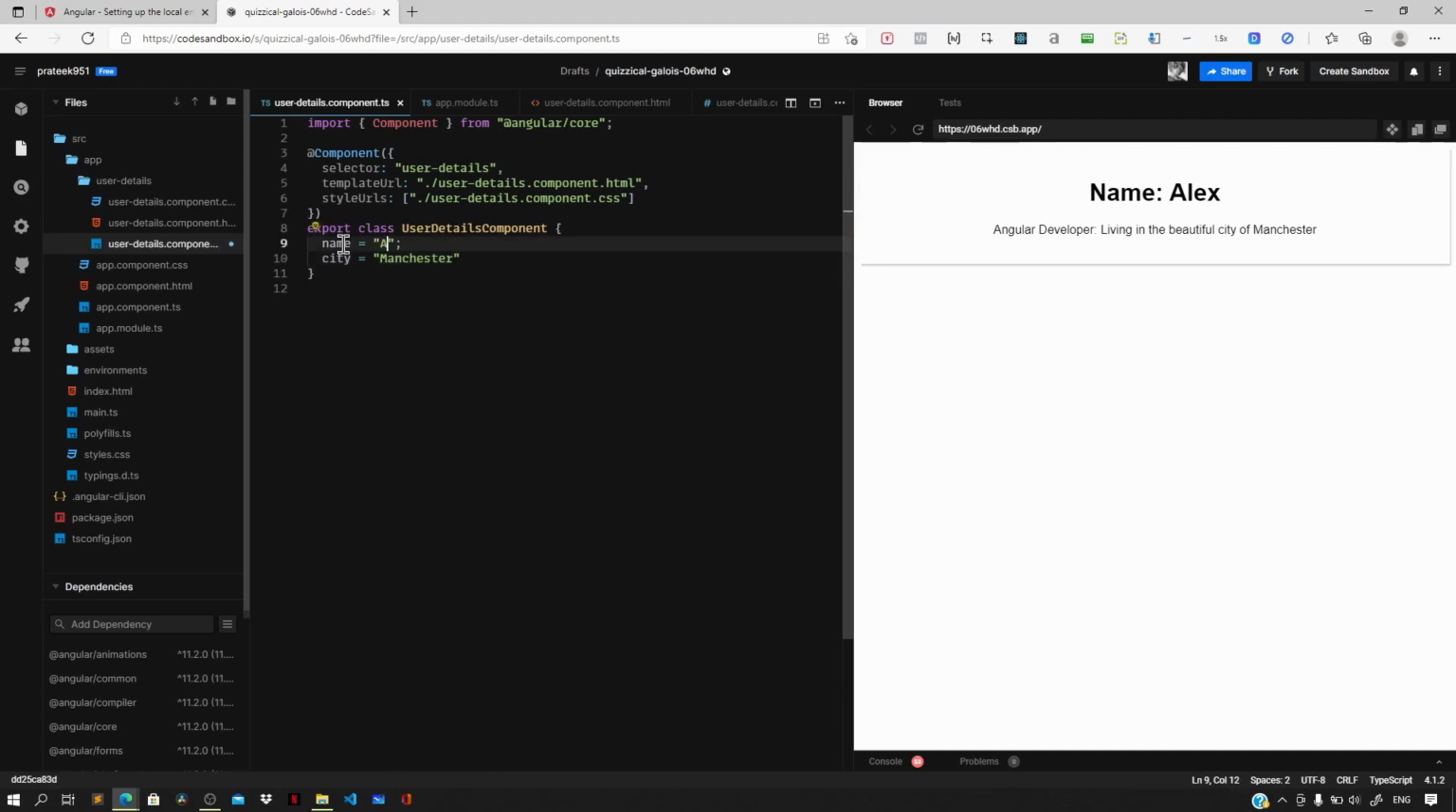Set the name to Alex, and let us add one for profession. So set this to Angular developer. Now to be explicit of the type of the variable, we could use the TypeScript feature. Right after the name of the variable, add a colon, and here it is a string. For city also it is a string, so colon string, and for profession string as well.